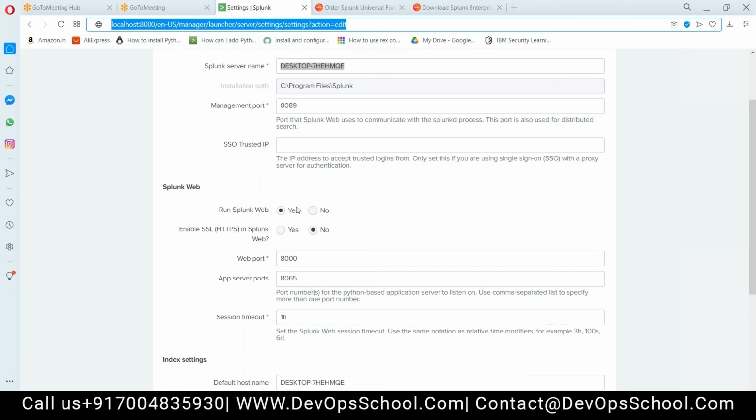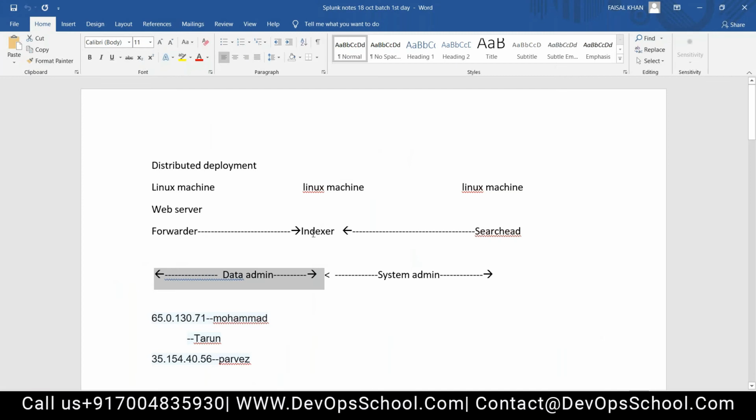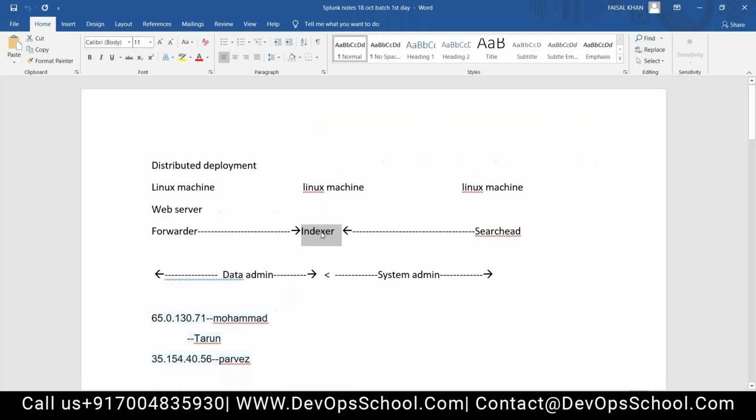On a single instance, I need the web access, definitely. So this is mostly for the indexer. In a production environment, I don't want people logging into the indexer directly and searching for things. If in your production environment people are directly logging into the indexer web and searching, and you want to disable that, you can just come here and select no. This will be disabled.